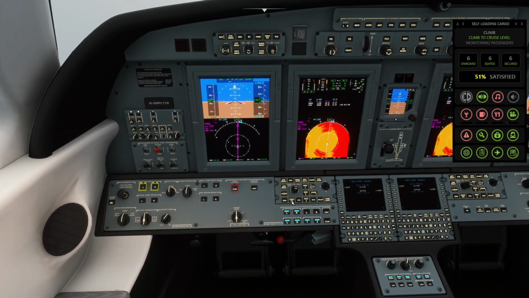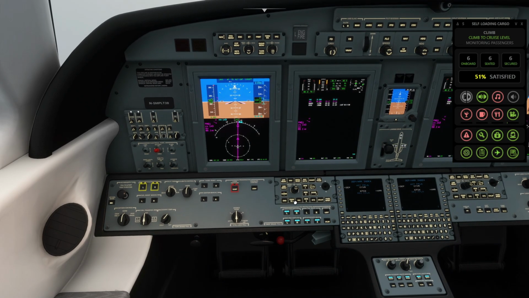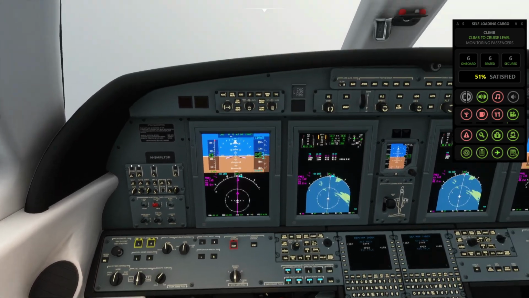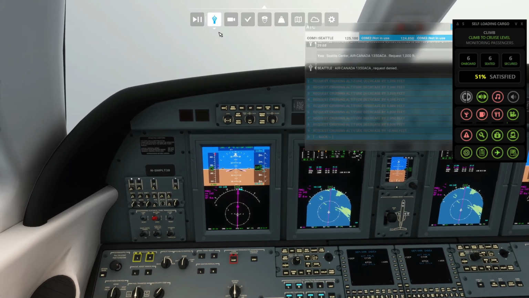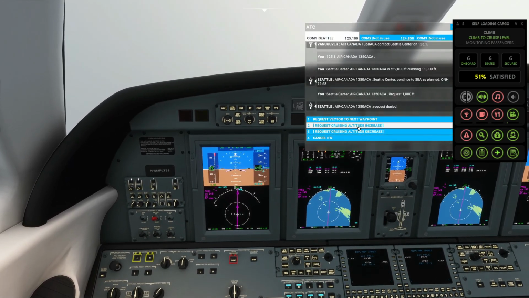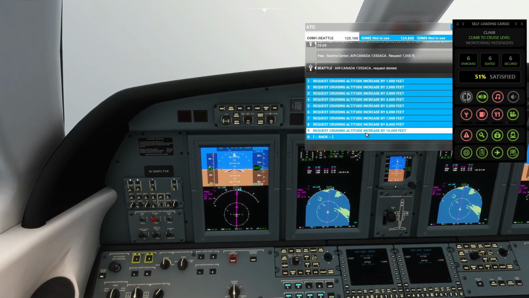Seattle Center, Air Canada 1350 Alpha Charlie Alpha. Request 1,000 feet. Air Canada 1350 Alpha Charlie Alpha, request denied. I didn't mean to do that. I want to increase the cruising altitude, not decrease it.